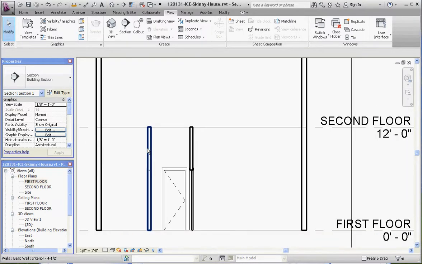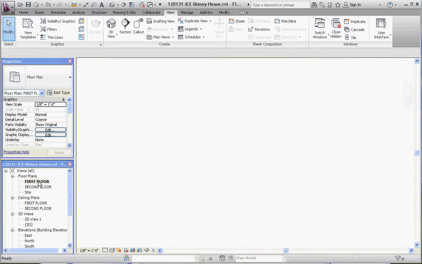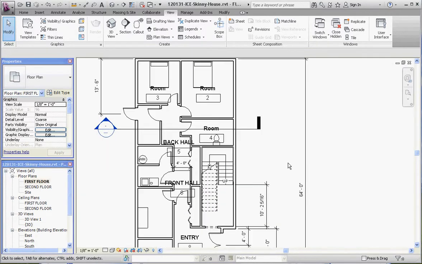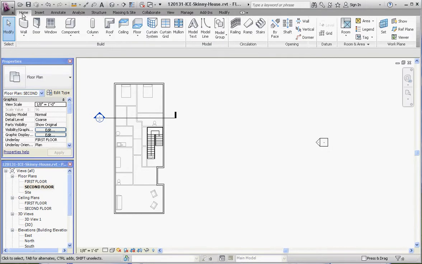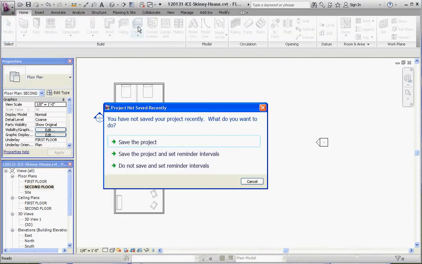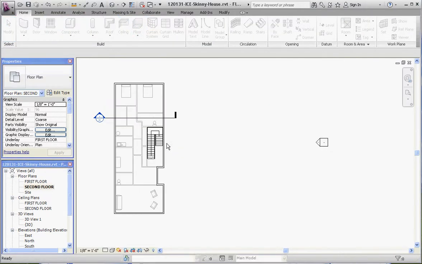Let's go to our first floor. And we're not going to put in our floor here, so let's go to our second floor actually. And let's put our floor in here on this one. So go to the Home tab, go to the floor button. Okay, let's save our project. Don't seem to save that enough, do we?